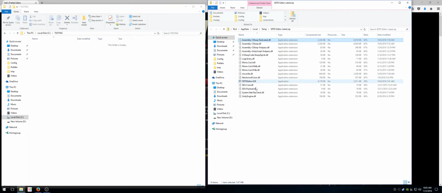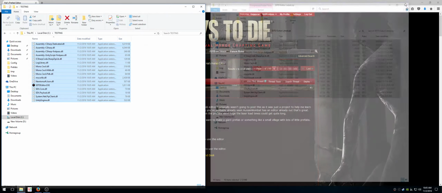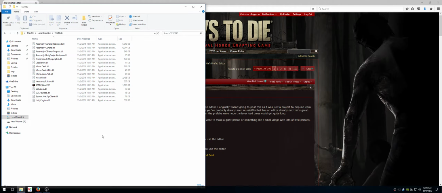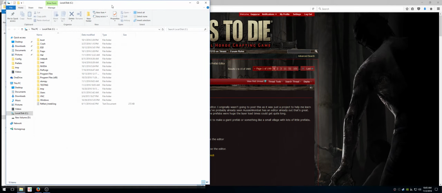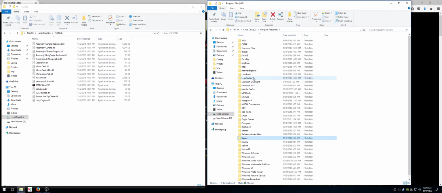So I'm going to go to that folder. I'm going to copy and paste all these files that are in the zip file to the folder, and that's pretty much how you install the editor. Alright, so there's a couple other things I need to do next. So I'm going to go to my C drive again. This time, while leaving the HAL's editor installation folder up, I'm going to go to Program Files.